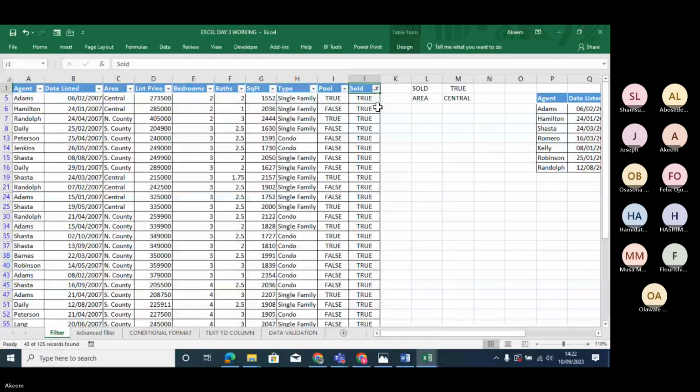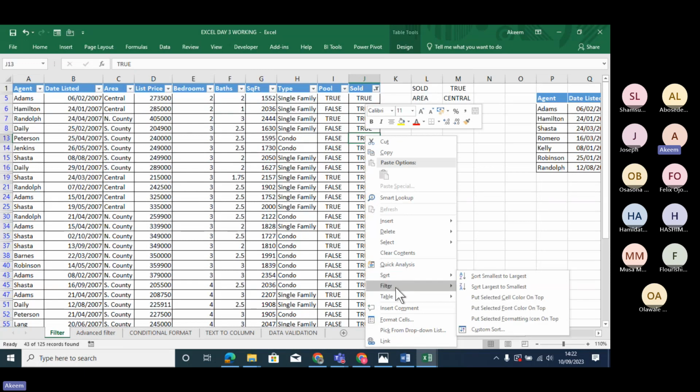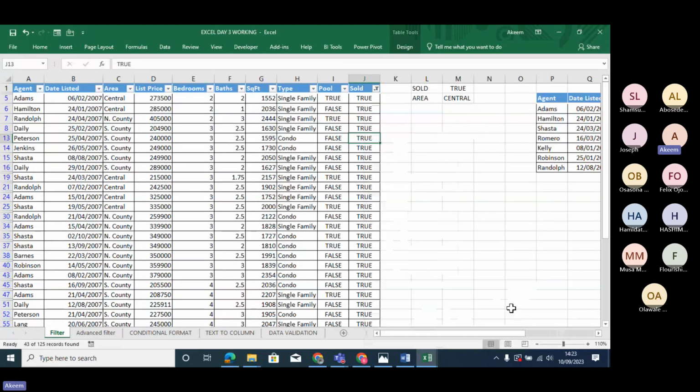I clicked on sold, but the filter is not showing. Filter is there, this drop down here. If filter is not showing, no problem. Right click on true, and come to filter. Filter the cell value. You can still do this. It will still filter for you. You can right click and click on filter to filter for you.